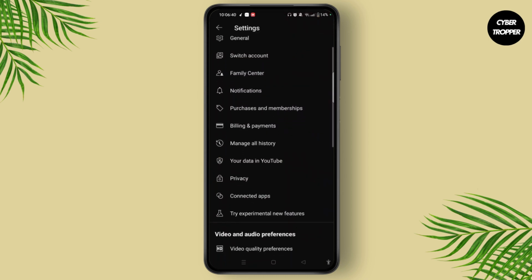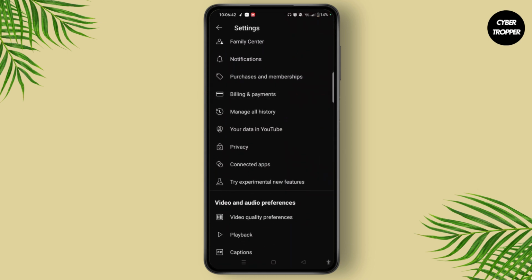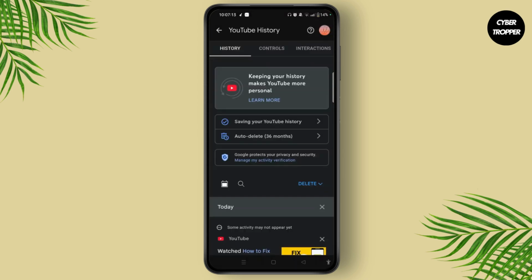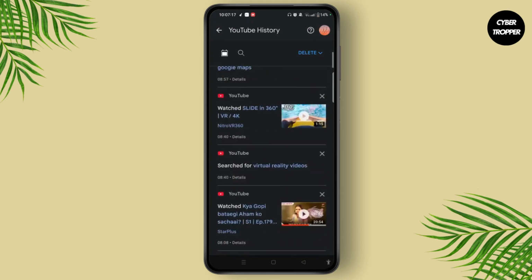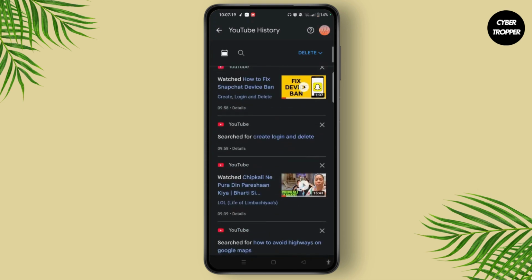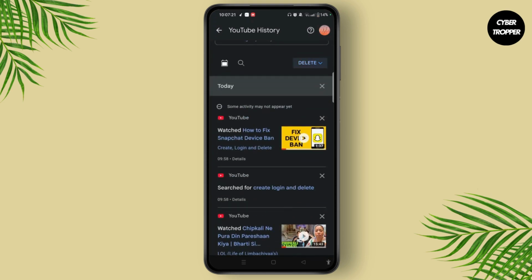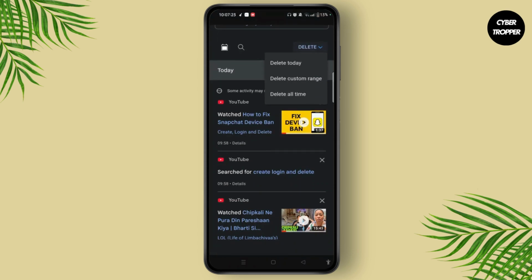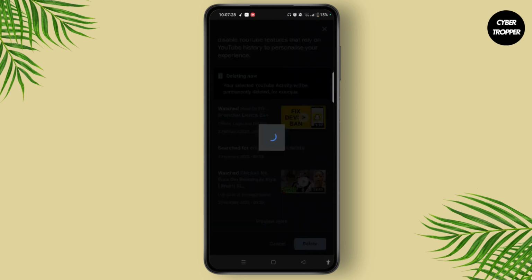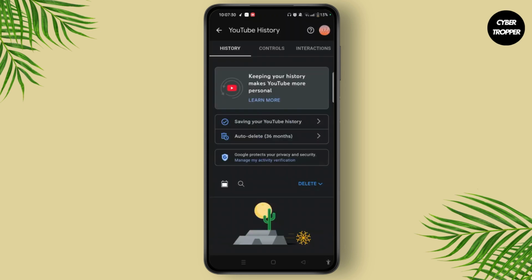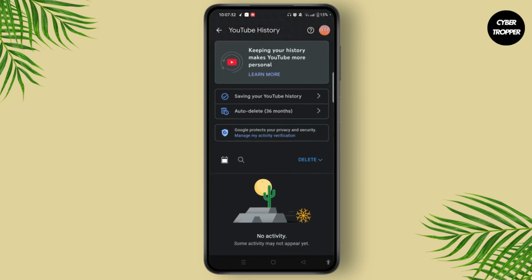Scroll down. Now look for manage all history option and now scroll down. So these are all your search history. You can easily tap on the delete bar at top of your screen and then select delete all time from this menu. And now you need to confirm by tapping on delete button at bottom right corner and tap on got it. And you simply need to head towards YouTube app.